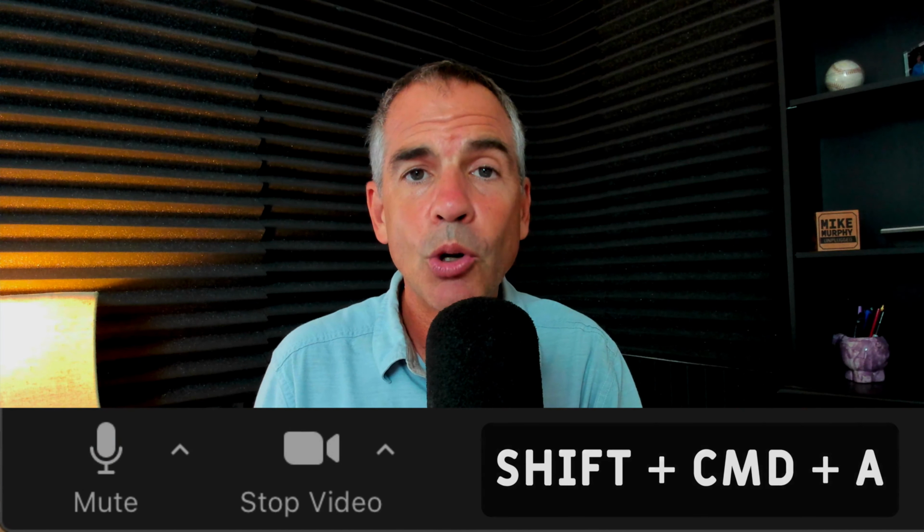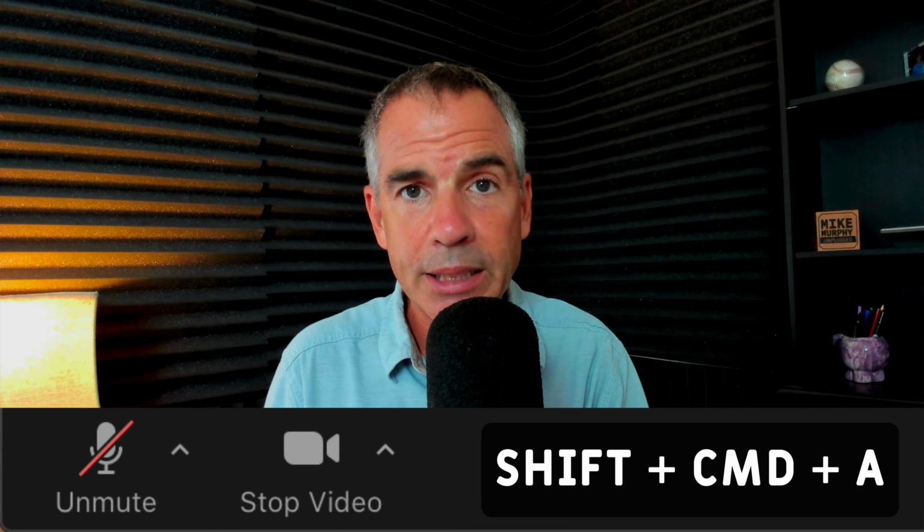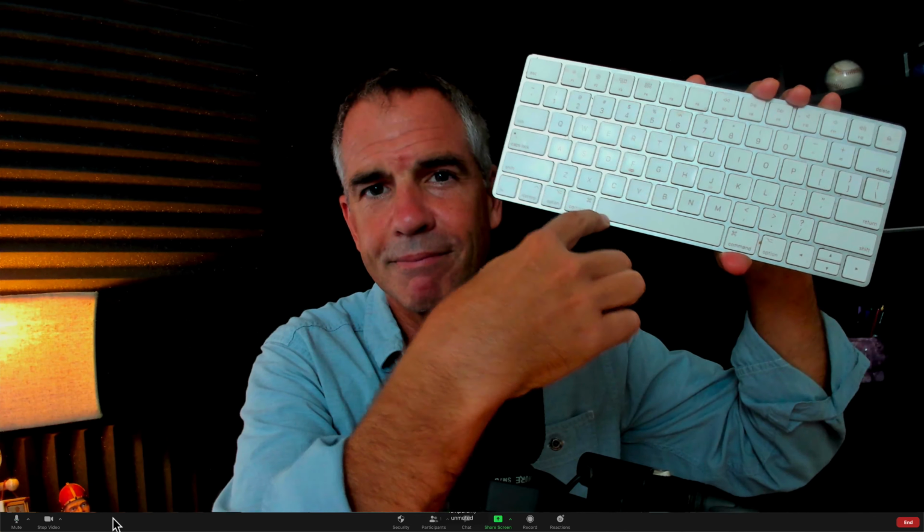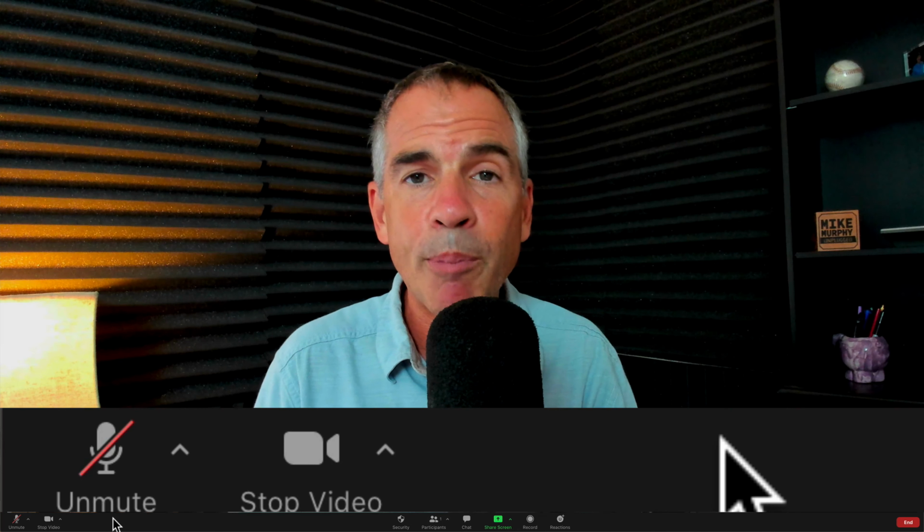So if you want to learn the keyboard shortcut to mute, it's Shift Cmd A on a Mac or Shift Ctrl A on a PC. But if you want to temporarily unmute yourself so you can speak something in a meeting but go right back to being on mute, just press and hold on the spacebar for as long as you want your microphone to be unmuted, let go, and it will go right back to being muted.